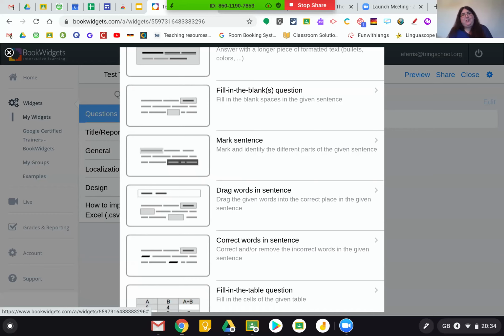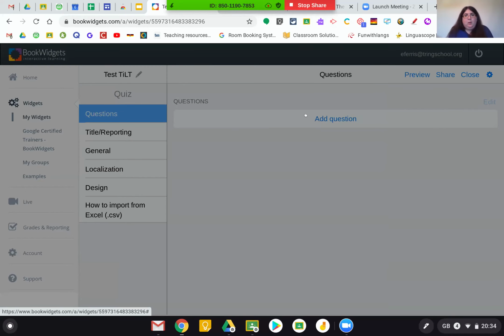Then we get on to some of the ones that I think are more exciting and much more relevant for MFL. So things like the fill in the blanks question, like you saw in your example. So you have a text and the students have to fill in the blank spaces in the sentence. So let's start with one of those.